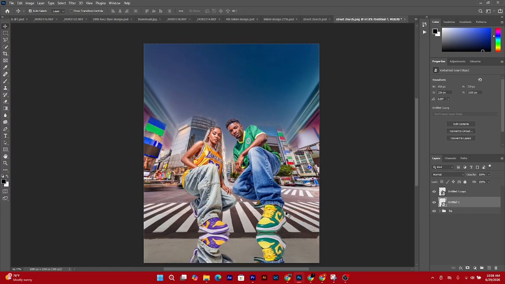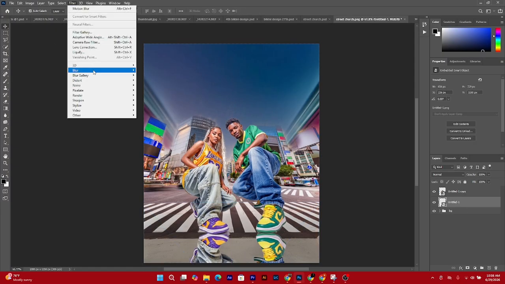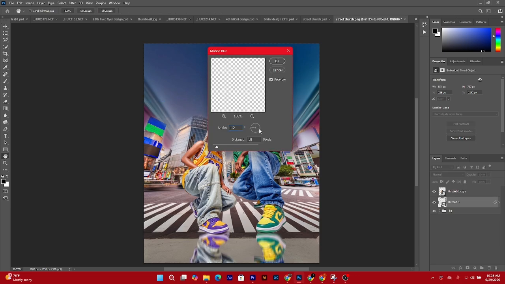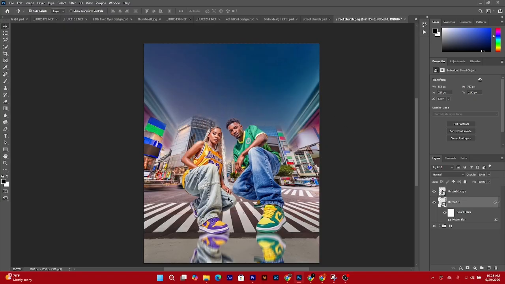This is beautiful. If you're done with this part, come to your filter, come to your blur, come to your motion blur. Then for your angle, you're going to tweak your angle to 80. Let's leave it at 90. Yes, 90. Okay. This is what we have.